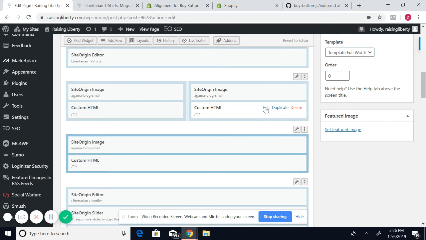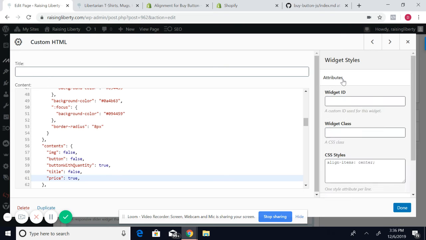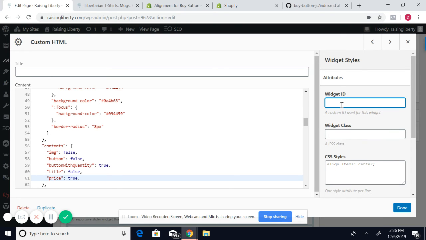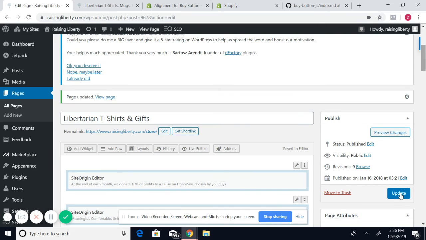go to that Shopify HTML widget, go to attributes, paste that ID in right there, and then see, that was one of the things I was trying that did not work. And then just margin auto, and that should fix it. Let's see. Let's go up and update it.